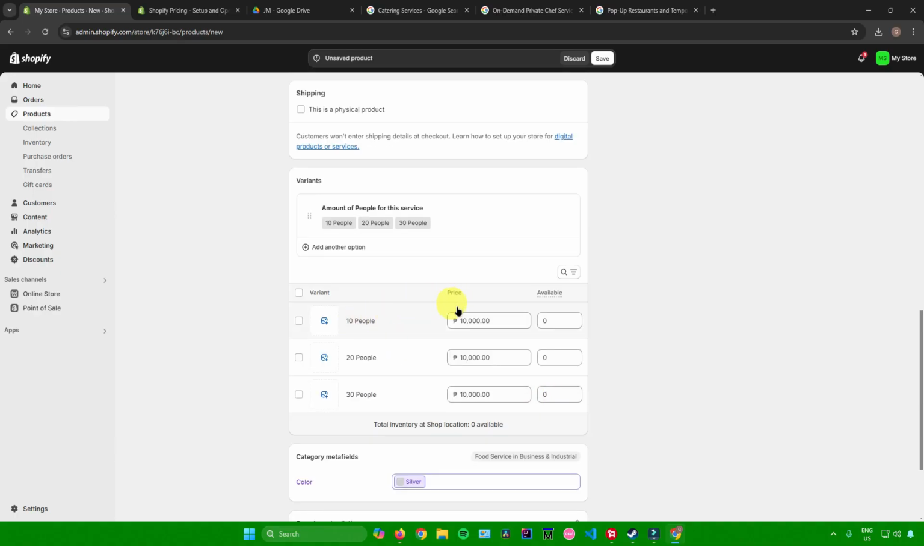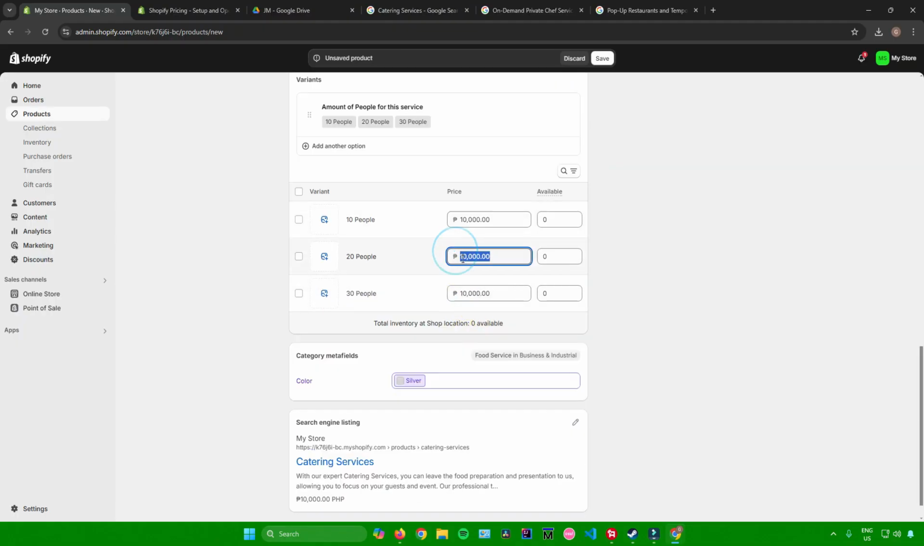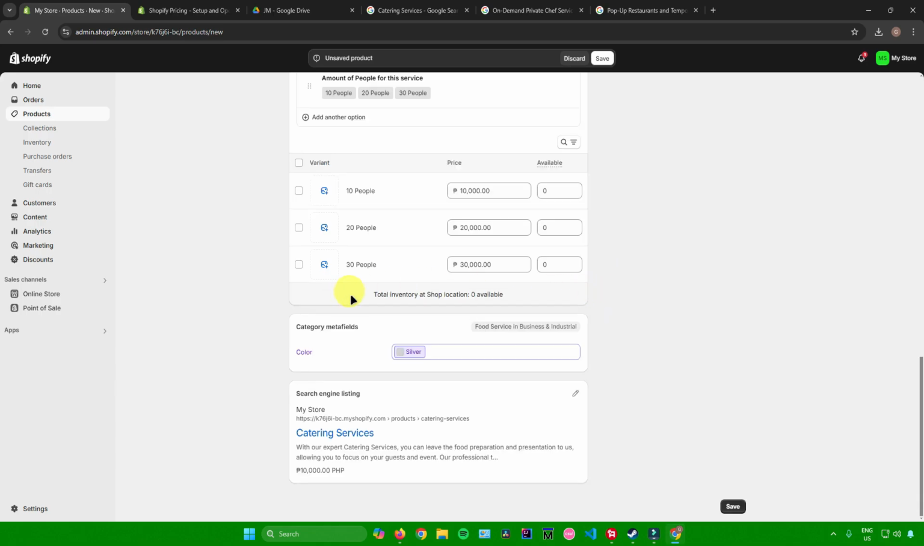And then what you can also do is set different prices for your variants right here. So you can have a different price for 10 people, a different price for 20 people. So let's say for 20 people, I'll set it to 20,000. And for 30 people, I'll set it to 30,000. So next we have category meta fields. In here, just input your category meta fields. Next we have search engine listing. So this is what your service will look like if someone searches it online.